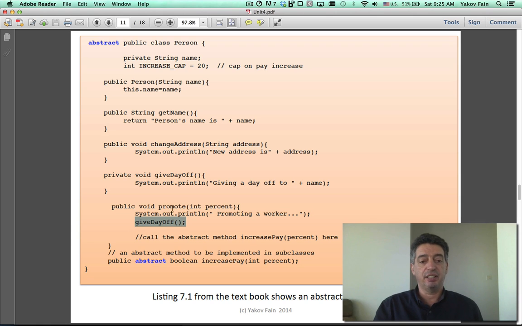And as I said, the method promote means give day off, and we need to call the method increase pay over here. You will see the code now where I actually do this. Over here, I just put it as a comment. Now, what about increase pay? Again, as I said, we don't want to implement it here in the abstract class. We want to let the subclasses implement it the way they want. That's an example of an abstract class.